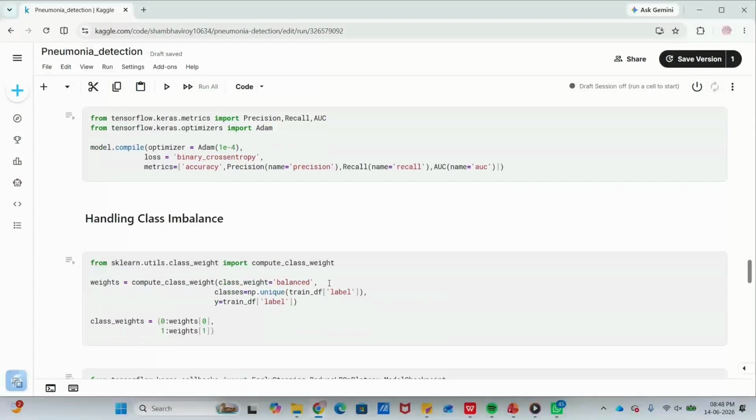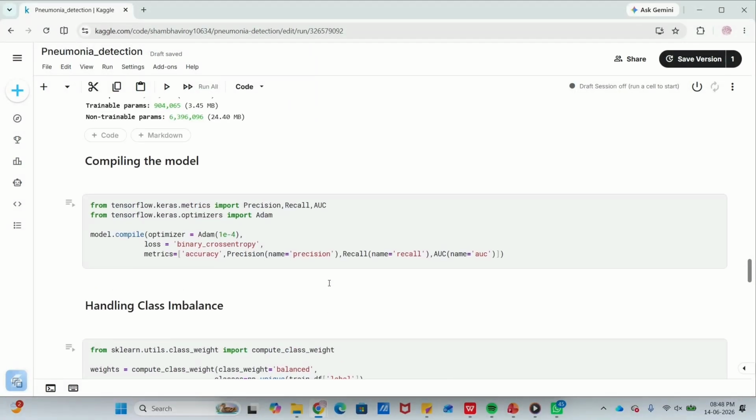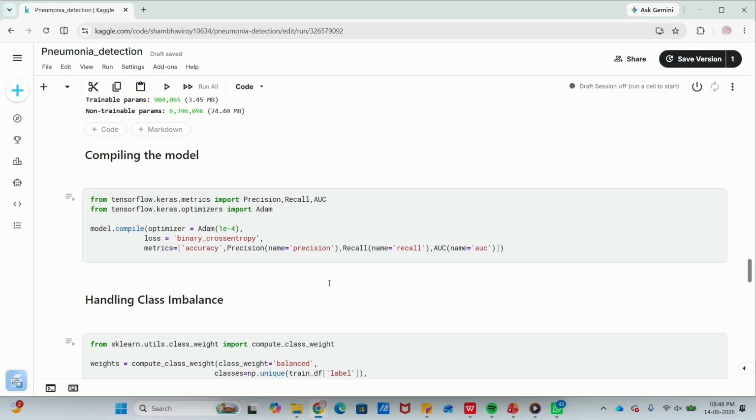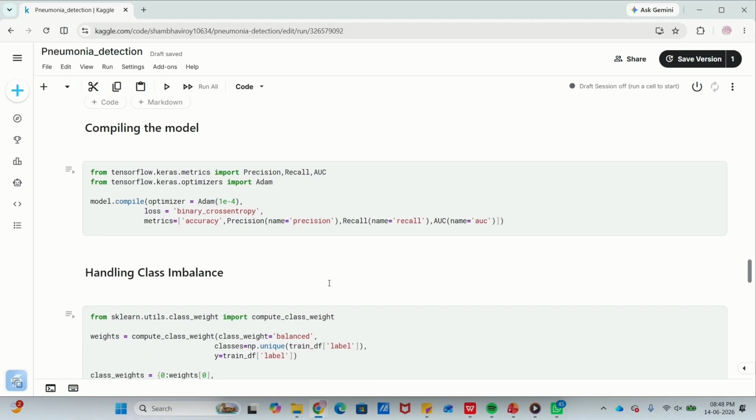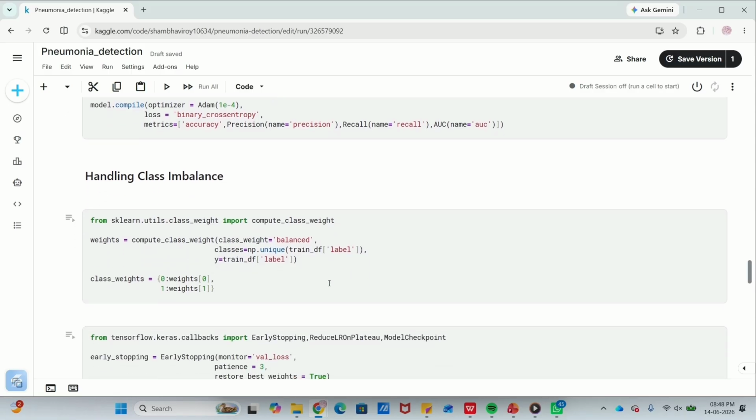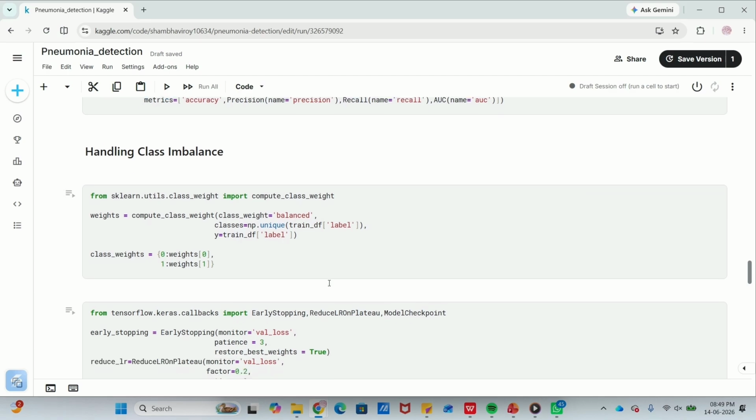Next, we will be compiling the model. I compiled the model using the Adam optimizer and binary cross entropy loss, because this is a two-class classification problem. I monitored accuracy, precision, recall, and AUC during training. Next, I handled the class imbalance. Since the dataset is imbalanced, I used class weights so that the model doesn't become biased towards the majority class, which was the pneumonia class, if you remember from earlier.